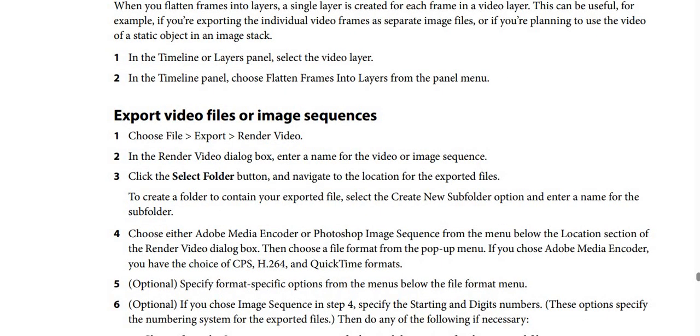And how to export video files or image sequences? We have many steps here now again. Step number 1, choose File, then choose Export, then choose Render Video. Step number 2, in the Render Video dialog box, enter a name for the video or image sequence. And step number 3, click the Select Folder button, and then navigate to the location for the exported files.